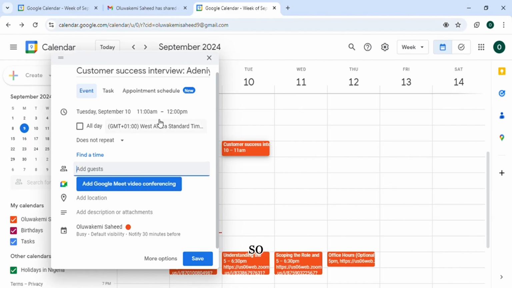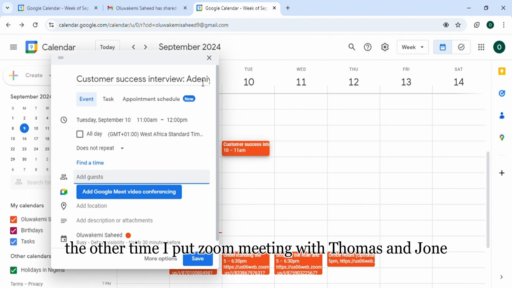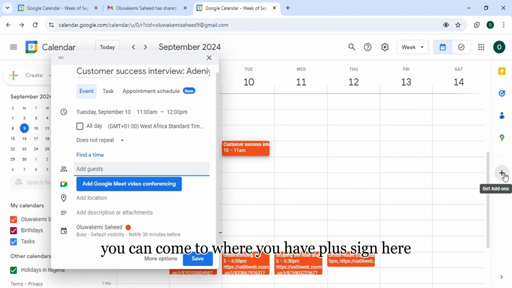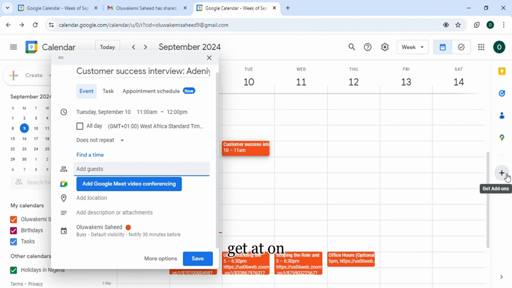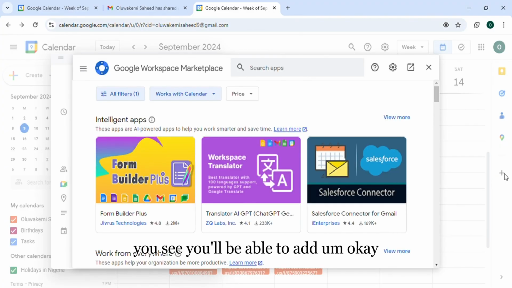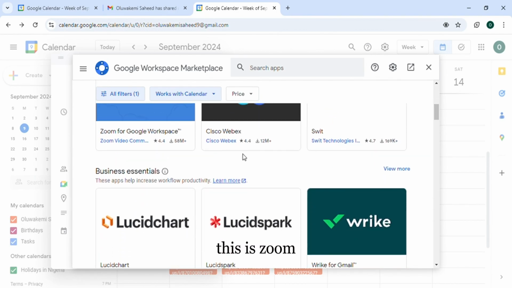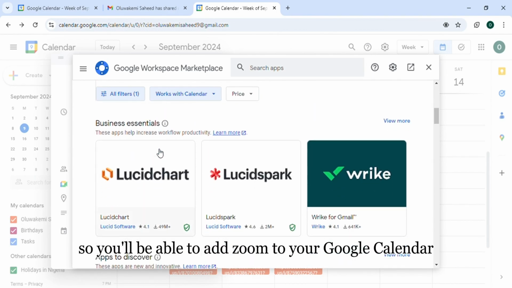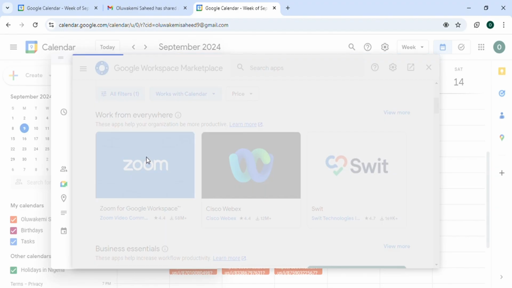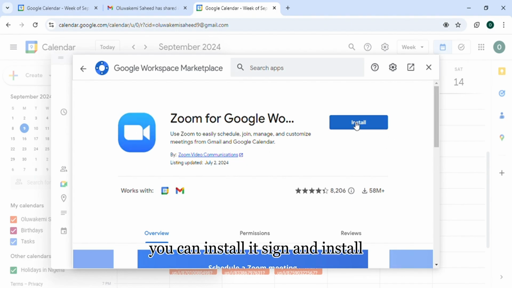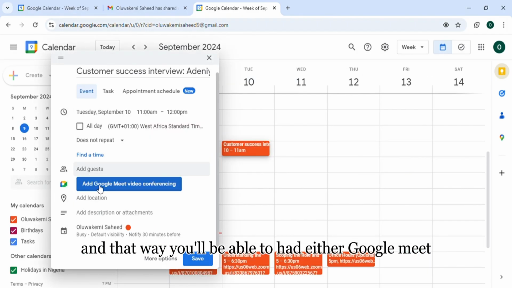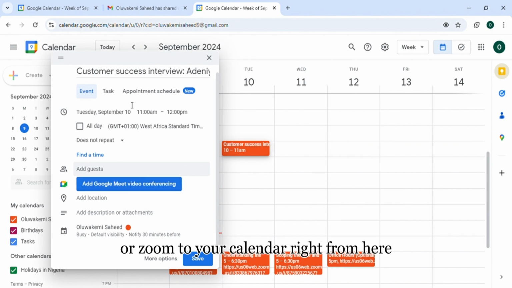And if the meeting, okay, so the other time I put Zoom meeting with Thomas and John. If it's a Zoom meeting, then you need to add Zoom to your calendar. You can come to where you have the plus sign here, get add-ons. So when you click on it, you'll be able to add, okay, this is Zoom. So you'll be able to add Zoom to your Google Calendar by clicking on Zoom. You can install it, sign in, and that way you'll be able to add either Google Meet or Zoom to your calendar right from here.